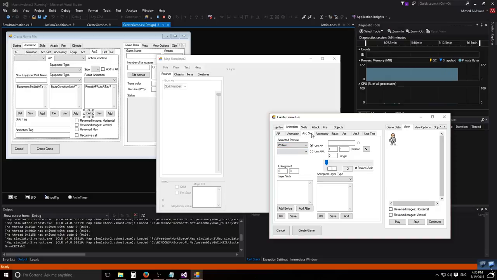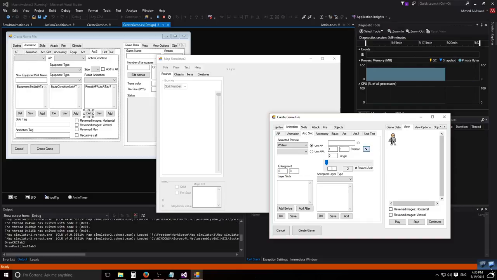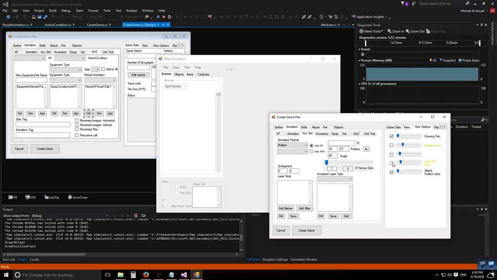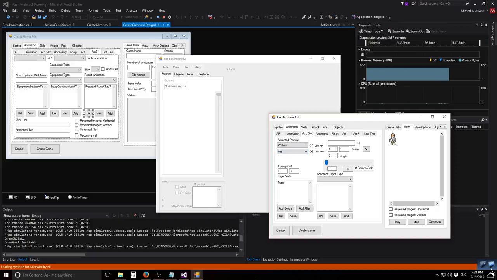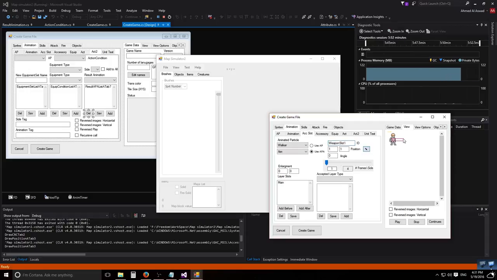What are these facial slots? Do I need them? Do I really need them? Let's make one for testing. Wait. This one. Gun, or weapon. Slot one. We need to tilt it a little bit.